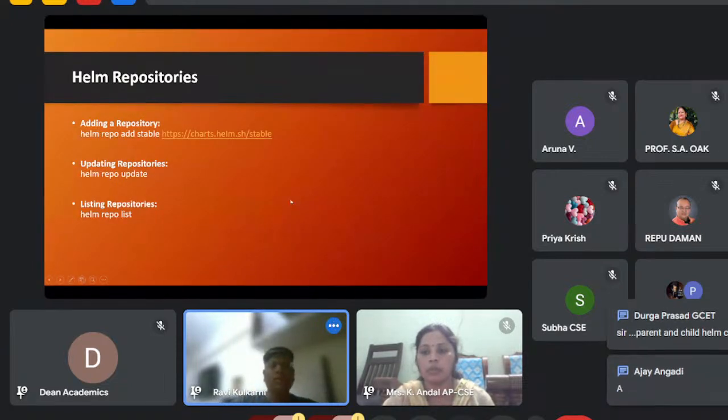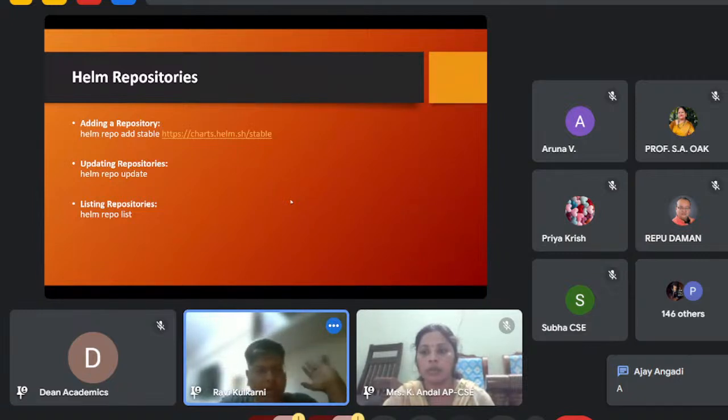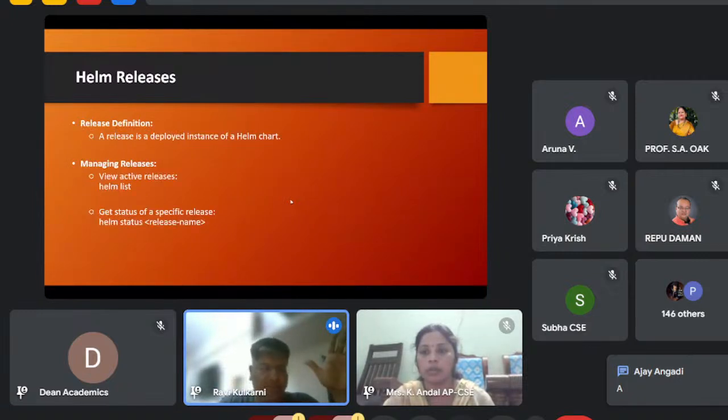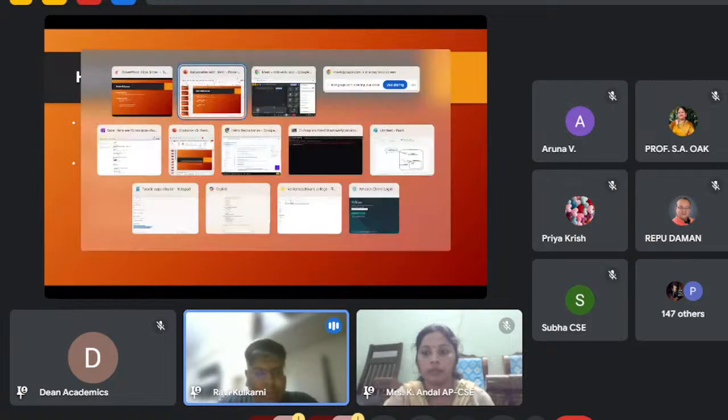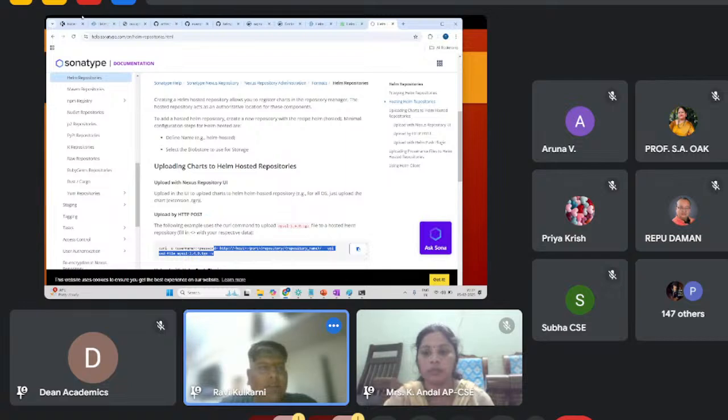Okay, so we understood about repositories. That is where we store our charts. Now Helm releases. So what is this Helm releases? A release is basically a deployed instance of the Helm chart.